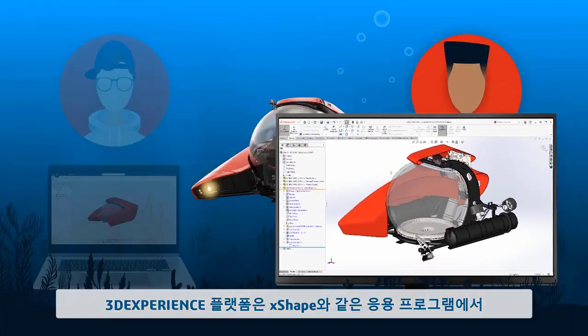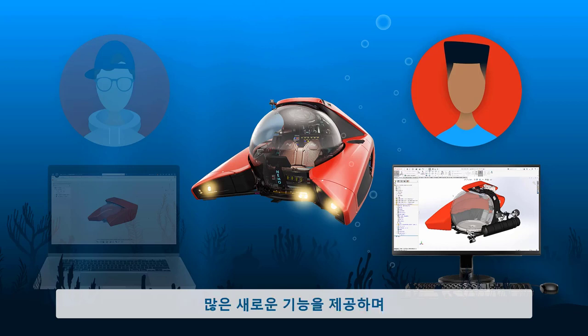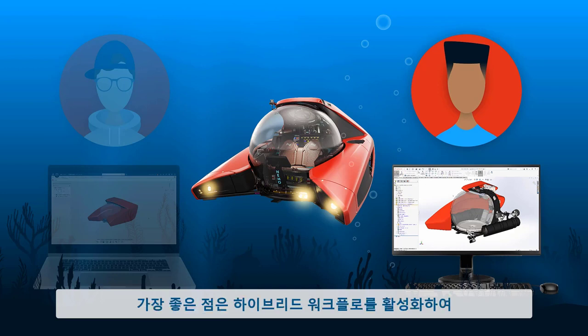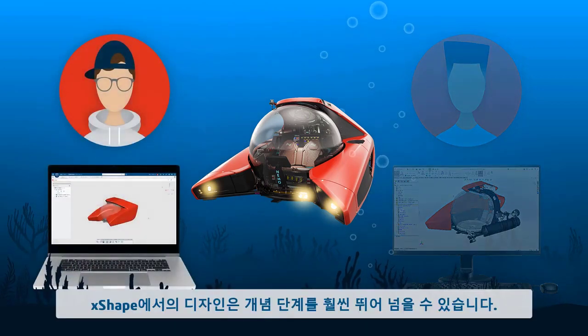The 3DEXPERIENCE platform unlocks many new capabilities in applications like X-Shape, and they're all capable of collaborating with SOLIDWORKS. The best part is they enable hybrid workflows, allowing you to stay in sync while working concurrently. Designing in X-Shape can go far beyond the concept stage.